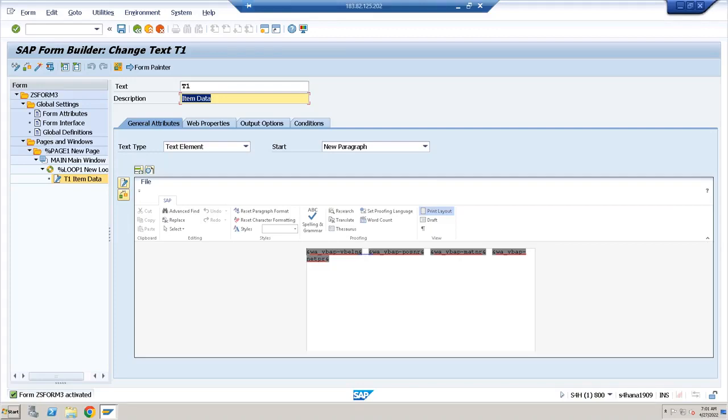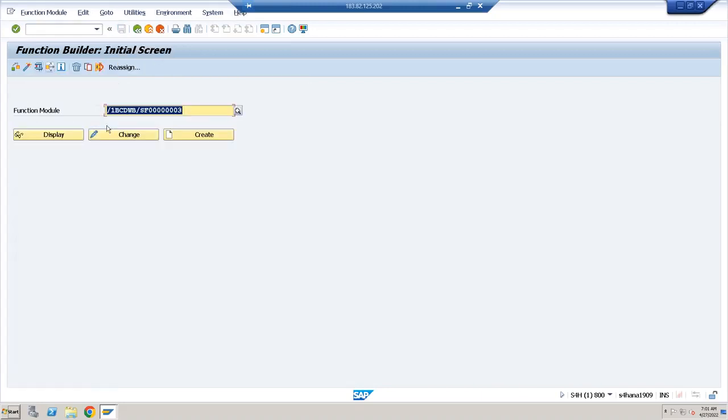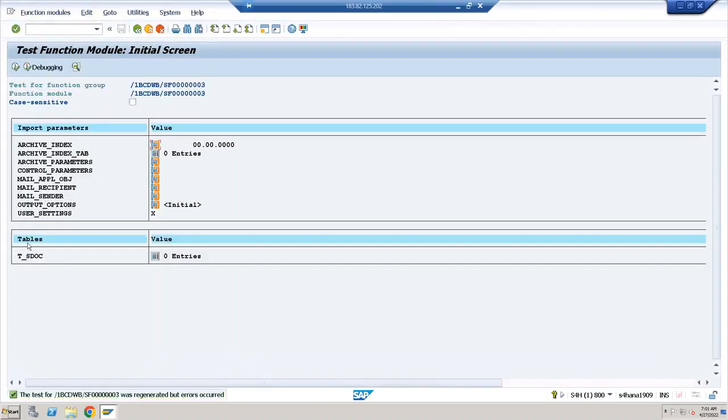We have the provision to test the smart form here itself. Later on, we'll write the print program, but as of now, as a developer, I want to test whether my smart form is working or not. So I'll just click on the execute button. This is the generated function module for our smart form. Click on execute. We have one parameter now.